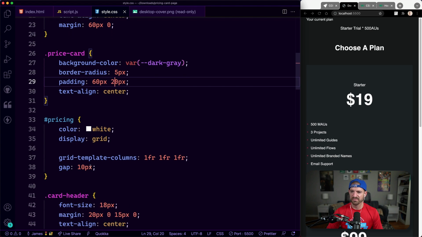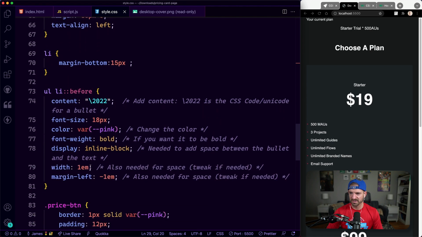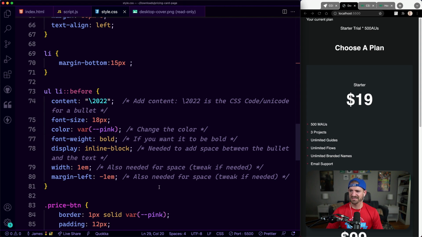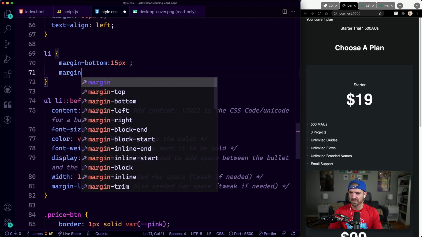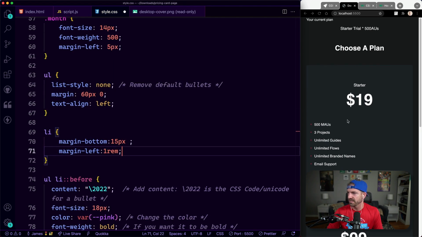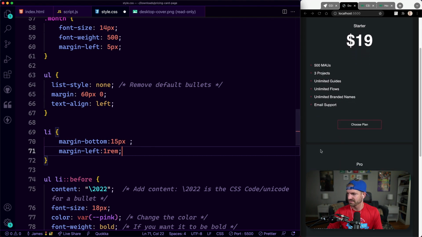That's weird. Let's go to the UL and the after. So this is bringing, actually not sure why that's happening. Oh, we should probably do like margin left 10 pixels to bring it off of there, or one rem. All right. Cool. I think we got the majority of this down.